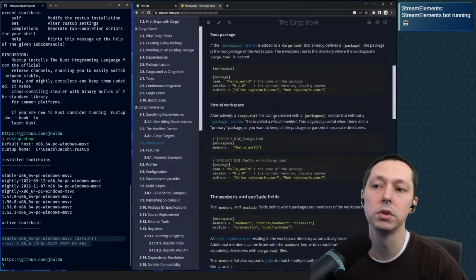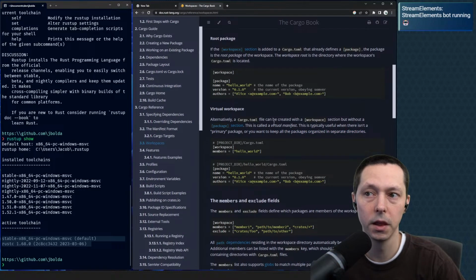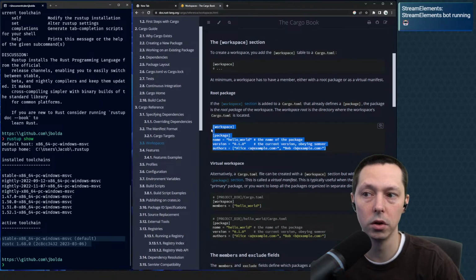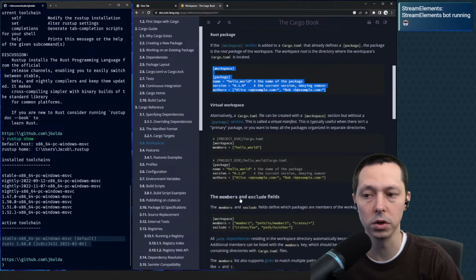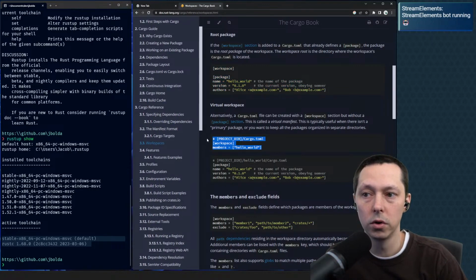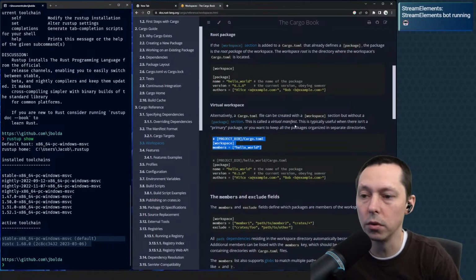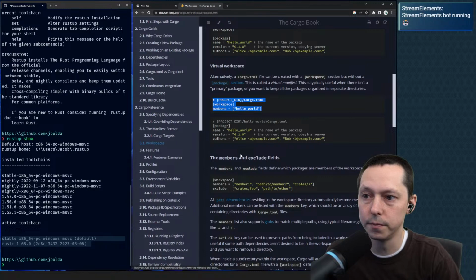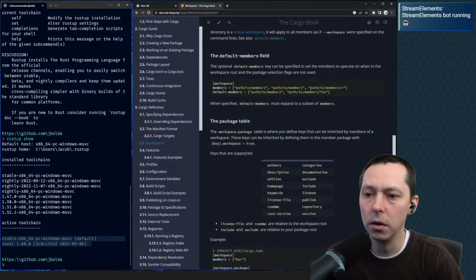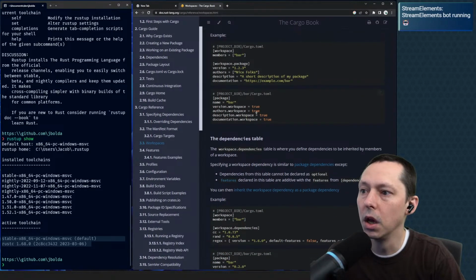Okay. So this would be more for when there isn't a primary package, or you want to keep them all organized in separate directories. So you can have a real root package, or you can also just completely keep them separate. And then the root Cargo.toml is more of a helper metadata thing really than it is anything to do with the package itself. So very interesting.